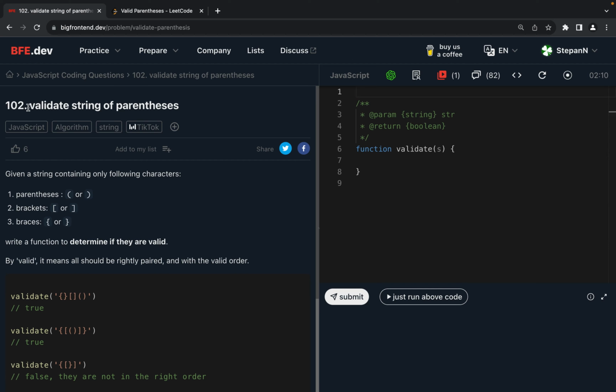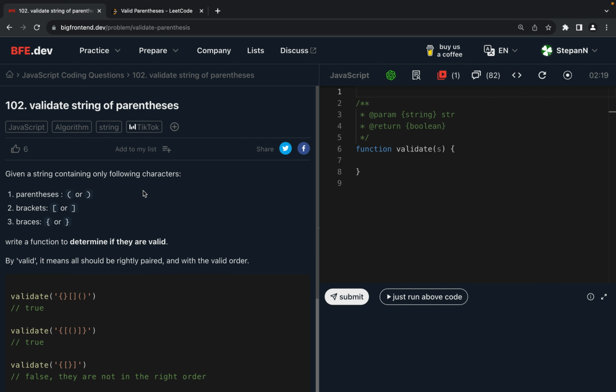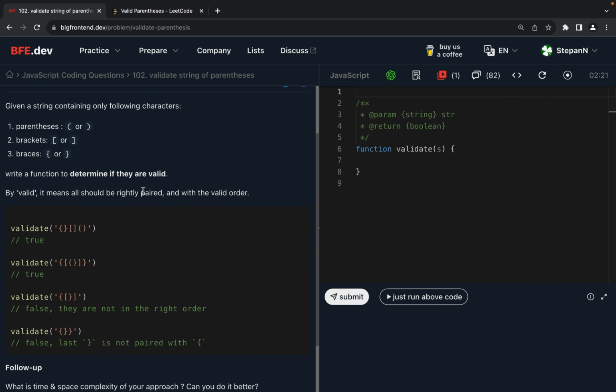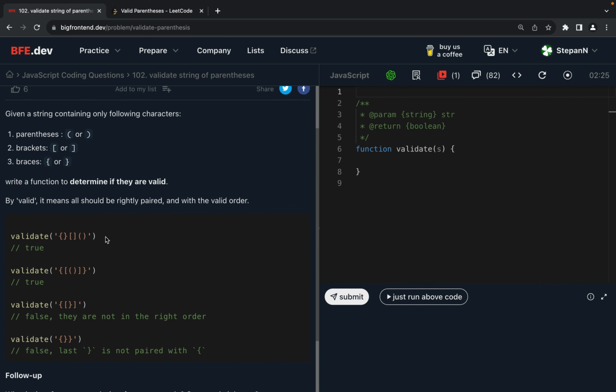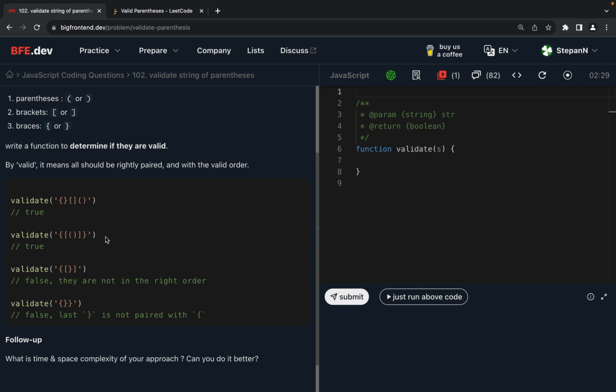Today we will solve validate string of parentheses. This task is the same on two platforms, on LeetCode and Bigfrontend. Our goal is to write a validation function that returns true if open brackets are closed with the same type of brackets and in the proper order. Let's look at some examples.